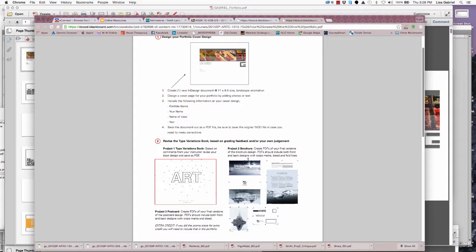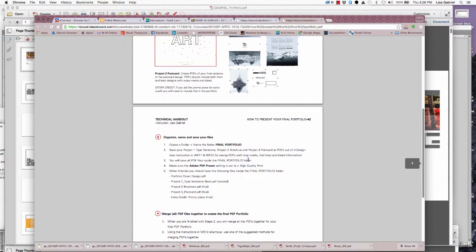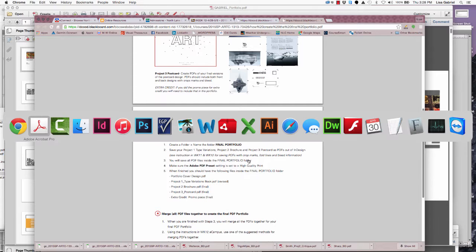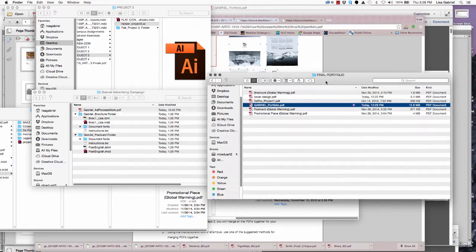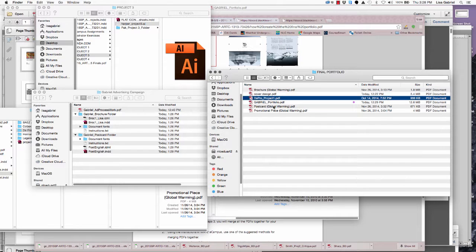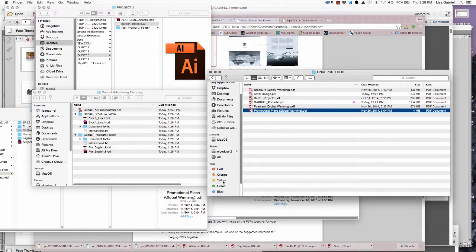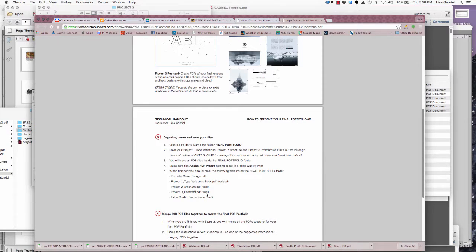Okay, so in the next step here, I proceed to explain how to organize yourself to prepare this portfolio. I describe here that you need to create a folder, and again, I have back here in the Finder, I actually have that folder, Final Portfolio, and inside that folder, I have all of the PDFs that I created this semester in this class. Okay, so back to the instructions here, and I describe that here.